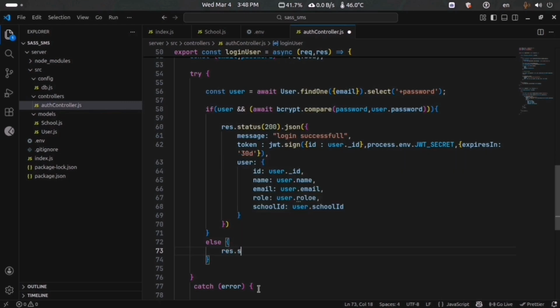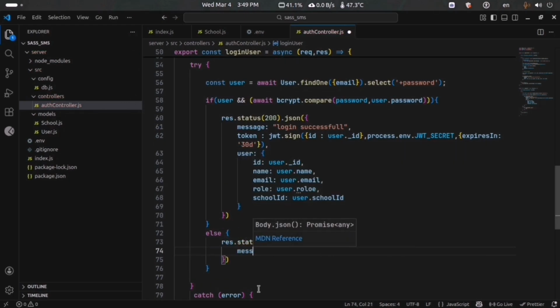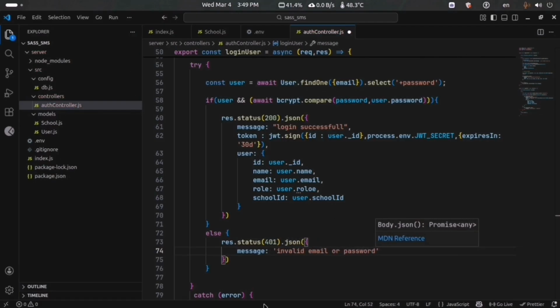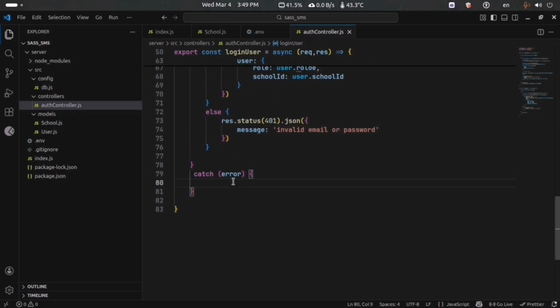Else res.status(401).json, message, invalid email or password. Catch error, res.status(500).json, message, error.message.